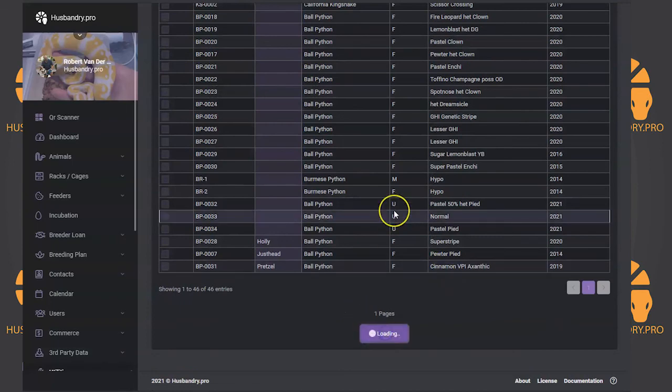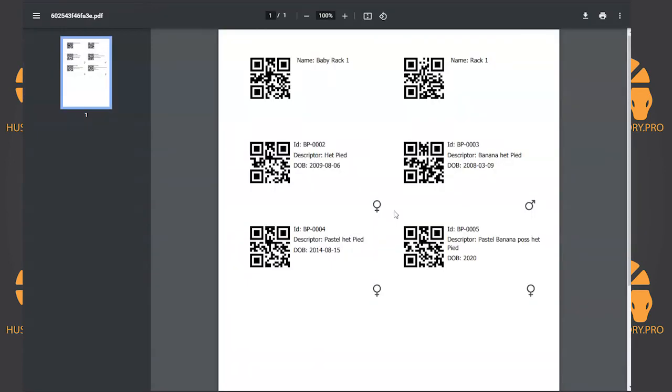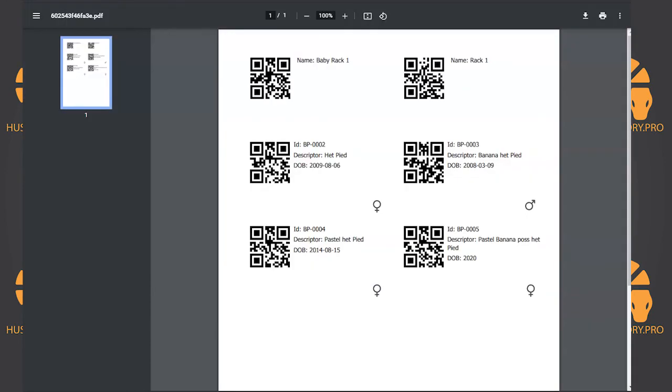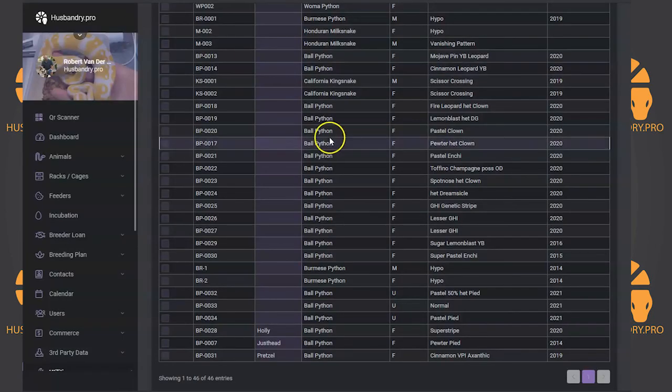Then you would click Print Label, and it would bring up your labels, and you would go ahead and print those. Now, a couple people have asked, when I press Print Label, nothing happens. Make sure that you have pop-ups turned on for our site, and then it will show the label. You go ahead and print those and affix them to your rack.